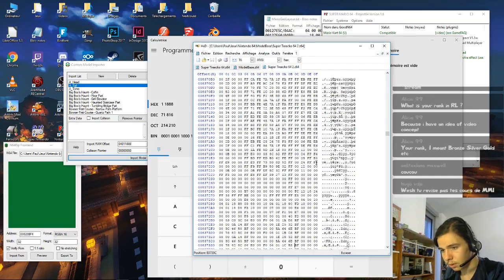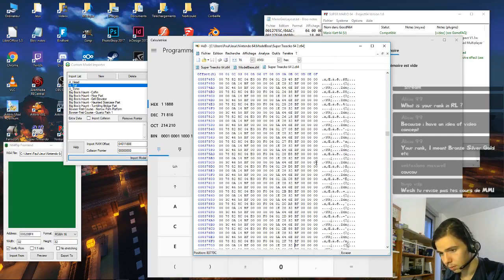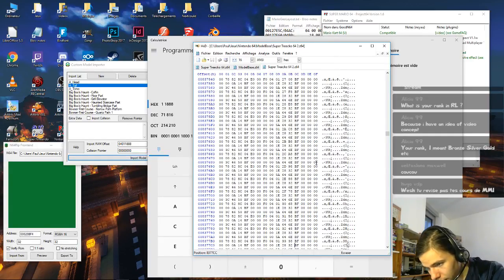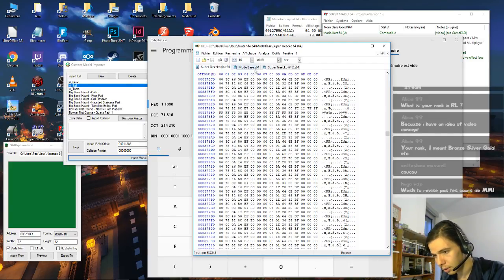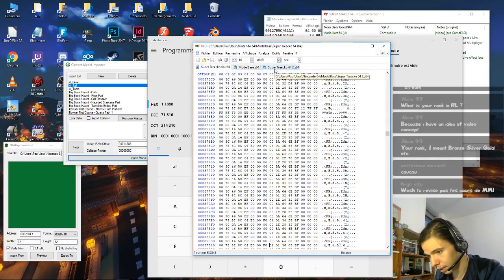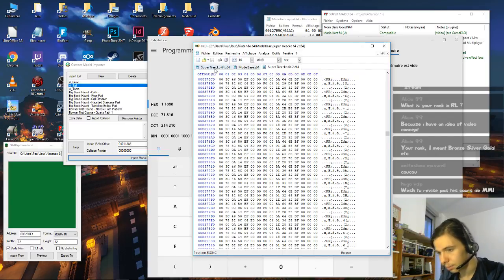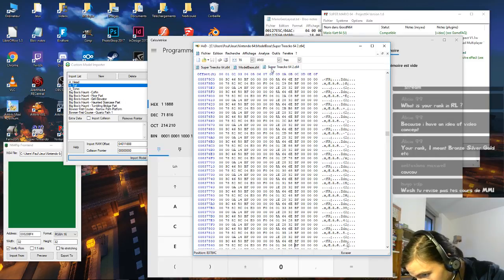75C0. Oh, I think we found it. We have some differences up to there. Up to there. It ends there. And then we have some extra data that is taken by the texture. We're going to see how much it is.